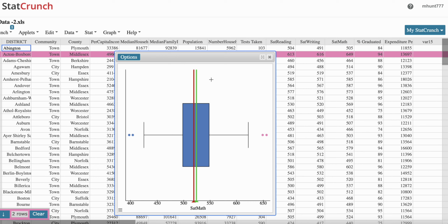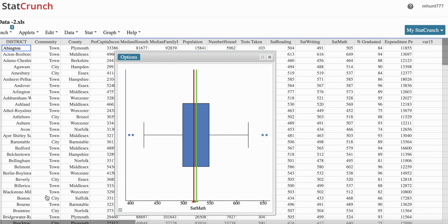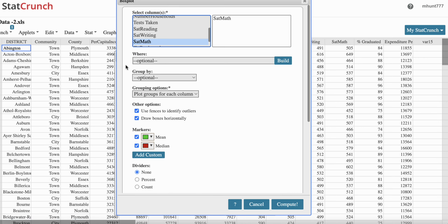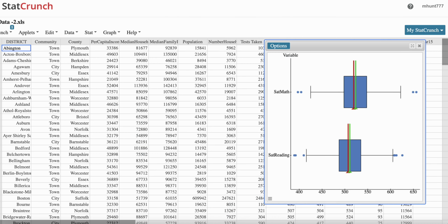Now what I'm going to do is show you how you can show 2 box plots on the same graph. So I'm going to go under Edit, and I use a Mac, so I'm hitting the Command key, and I am going to add SAT reading to the variables. Same options. Let's compute that. So look at that. We have SAT math and reading on the same plot.